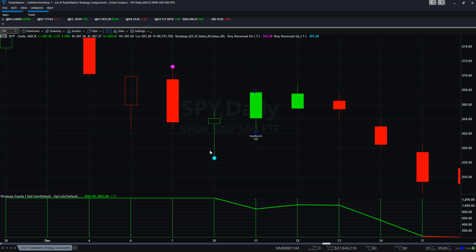So there's a key reversal show me indicator that's blue when it's a key reversal up, and there's a show me that's a key reversal down that is magenta when we get a key reversal down. So that's a show me indicator. And I'll show you how to apply those here in a moment.